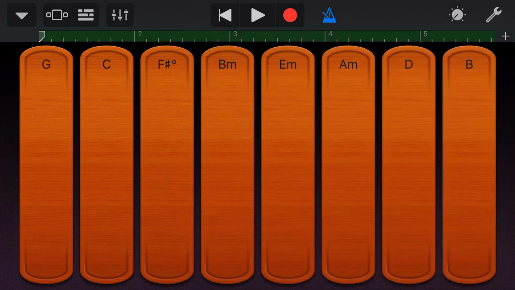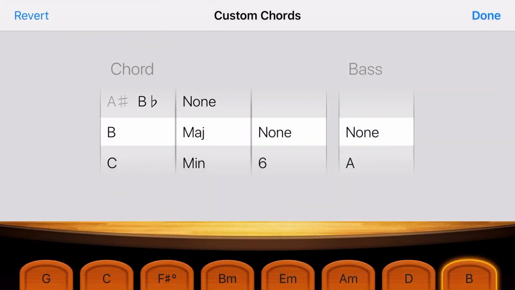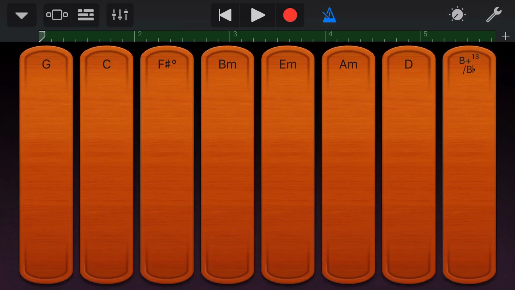And you'll see that our chords have now been changed to be complementary chords for the key signature of E minor. But of course, if we're not happy with those chords, we can once again tap on our options, go to edit chords, and now we can edit any of these chords and change them to another chord here using these sliders.